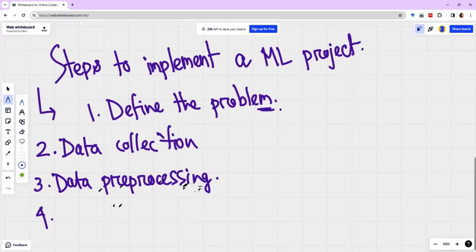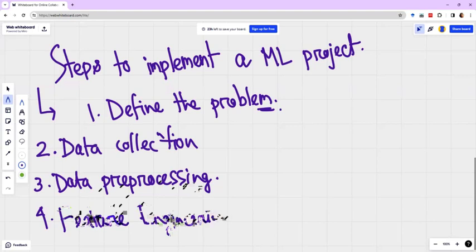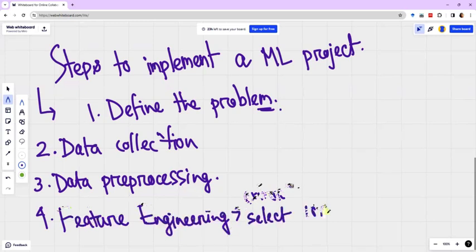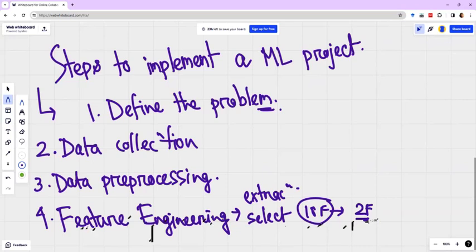Once you are done with the data, you come to feature engineering. Feature engineering involves everything, like extraction. First of all, you extract features from the data. Then you select the features. That means, suppose I have 10 features, but for this particular problem only 2 are relevant. This kind of feature selection is important. All of that comes under feature engineering. After you are done with the features, you go for model selection.